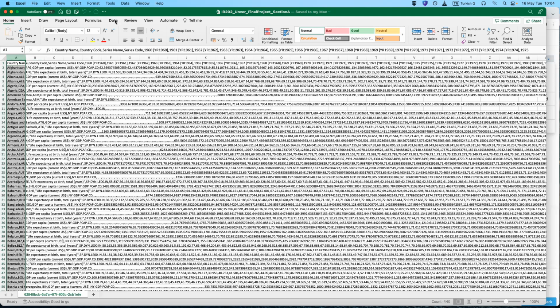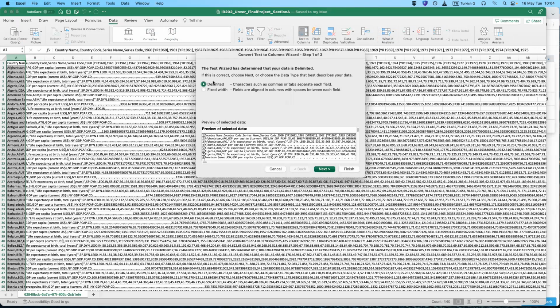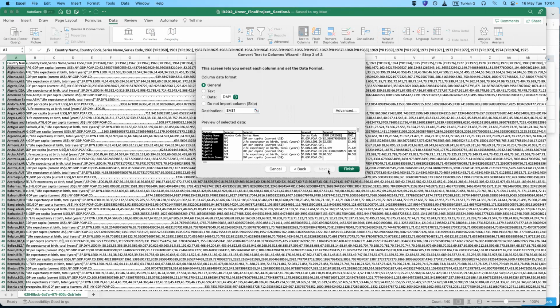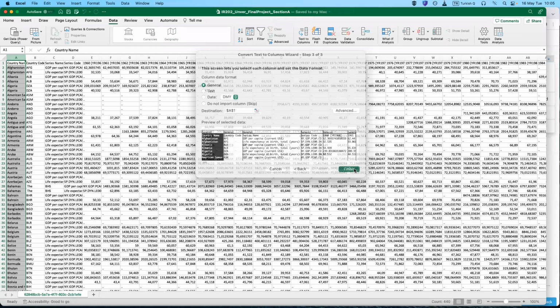So I am going to parse this now, selecting the first row, text to columns, delimited, not tab. This is comma separated. We go next. We go to advanced. We are going to select the point as the decimal separator. And I'm not going to choose any thousand separator. It's empty. And I'm going to do finish.